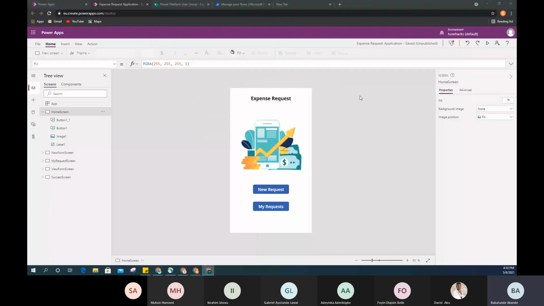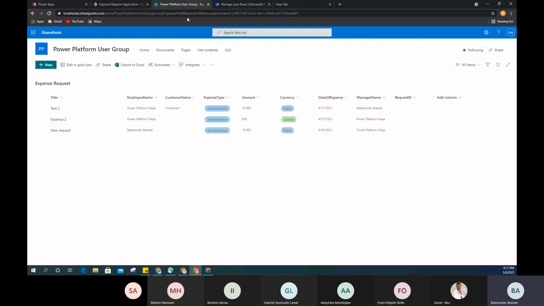So far we've been able to use about 2 or 3 applications. We have the SharePoint lists, which is our data source. Here we started by creating a SharePoint list containing a set of columns like the title of your expense, the name of the employee who is the person requesting, the name of the customer, the type of expense, the amounts, the currency, all of this information that we need while requesting the expense.